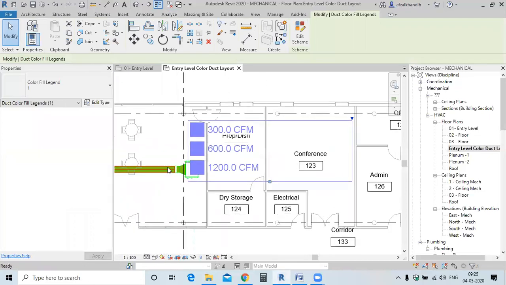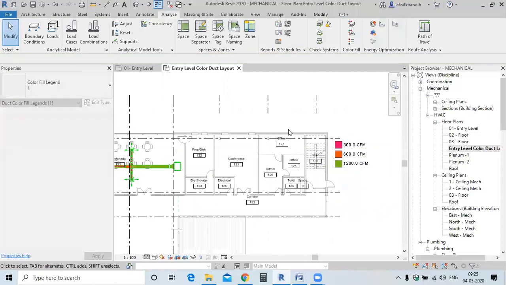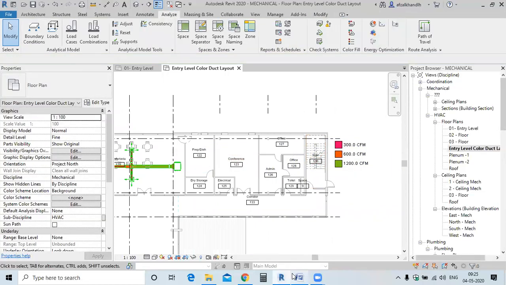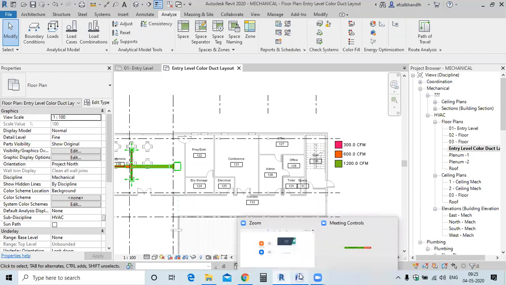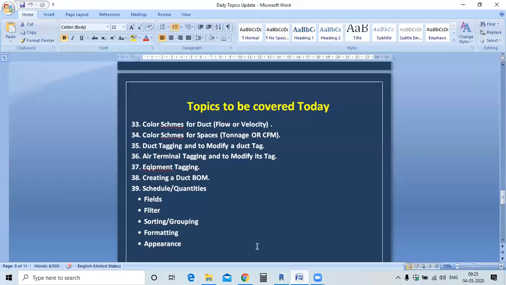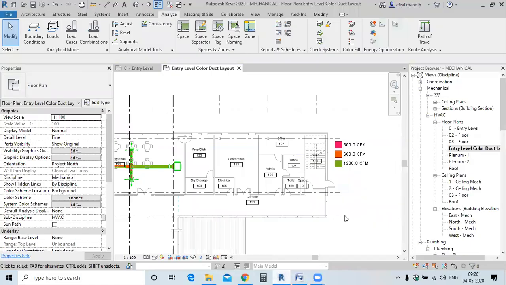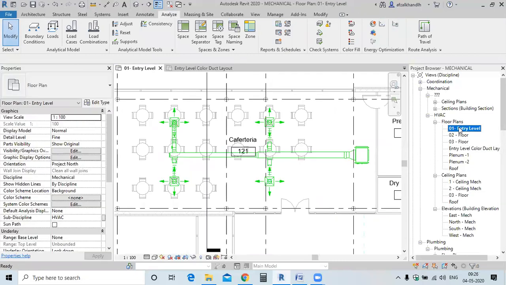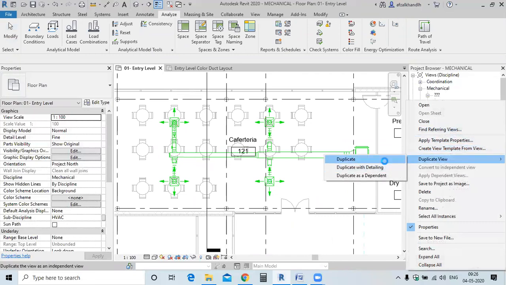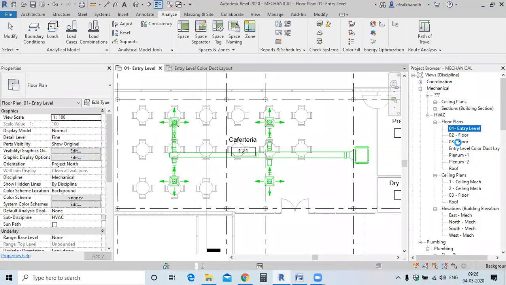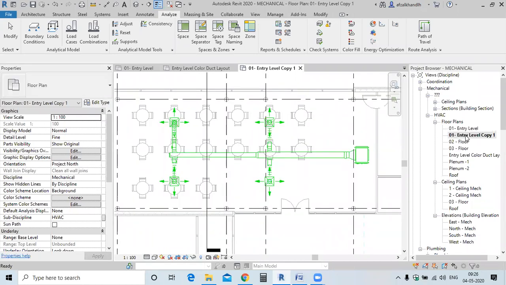So this was the color schemes for ducting. Next we have the color scheme for spaces, based on tonnage or CFM. For spaces, just go to this level and duplicate this, and name it as entry level.